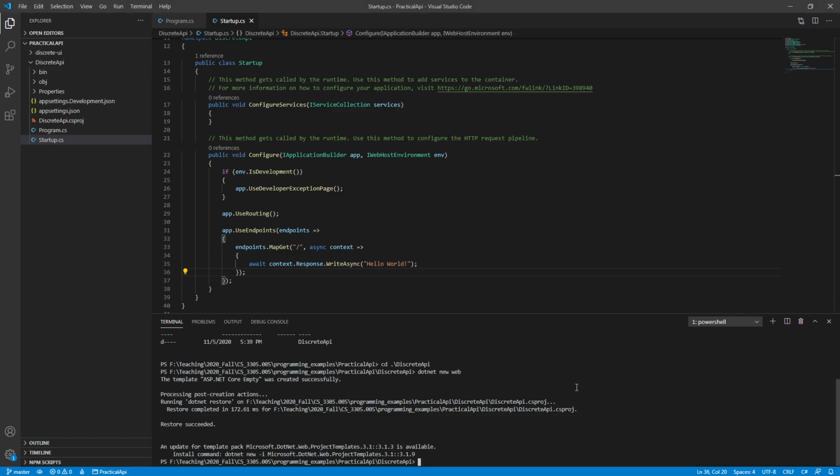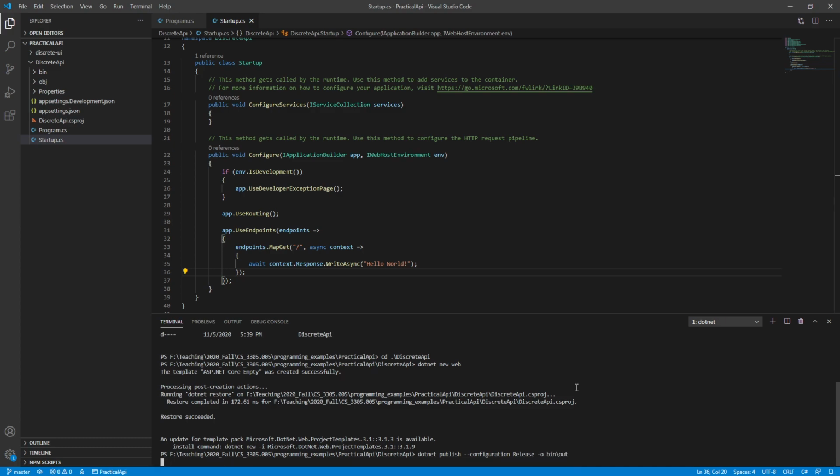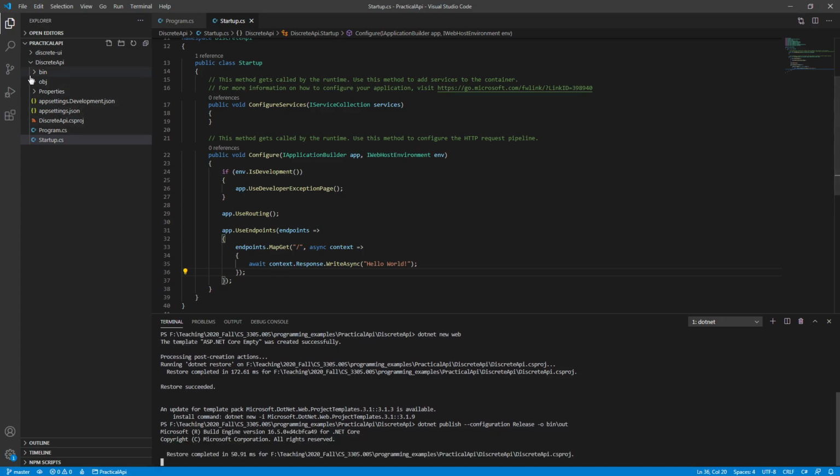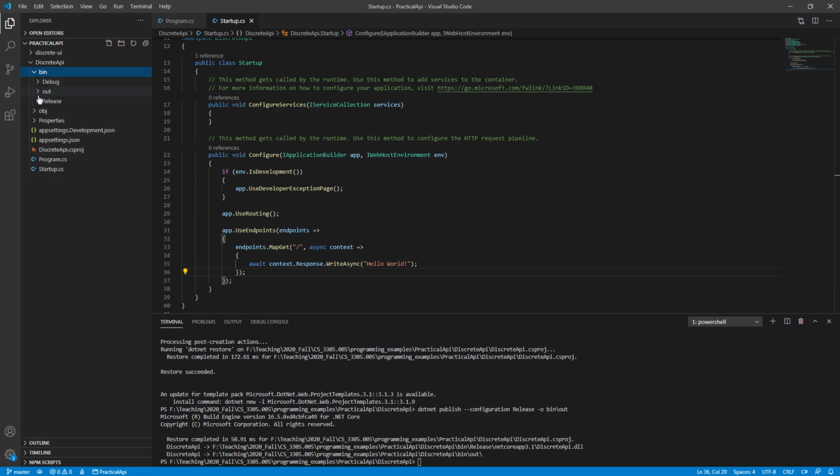So we'll publish our work, which will compile it. We want it in release mode, and we're going to publish it to bin out. And you'll see it creates bin and out up here. Perfect. And then we want to run it.